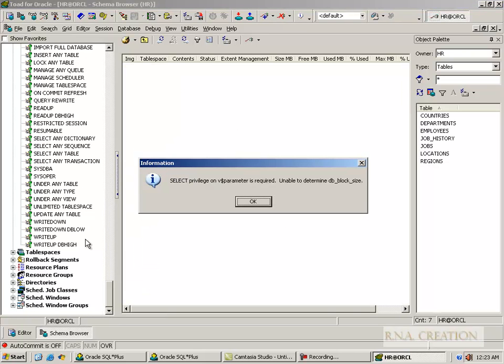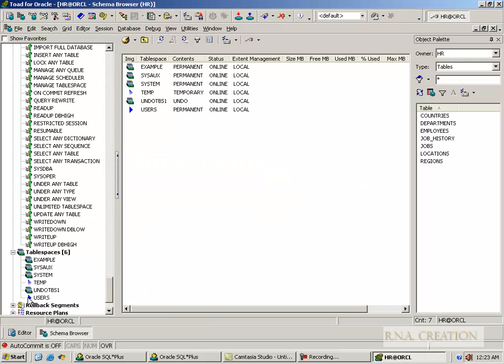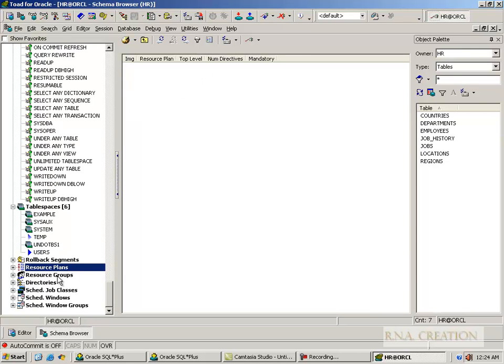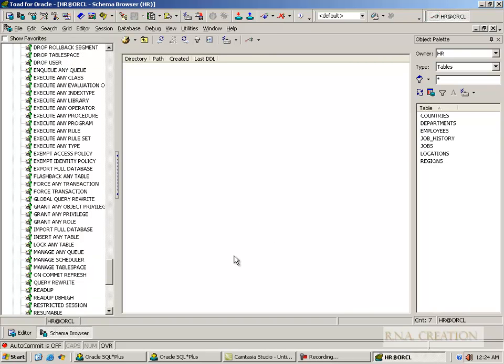And then there is a table space. There is no table space, so it's okay. And then there is a rollback segment, resource plan, resource group, directories, and a lot of many other things.